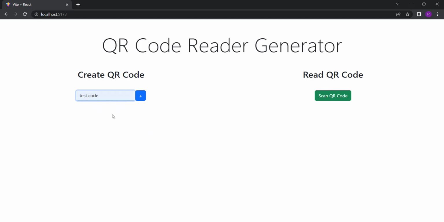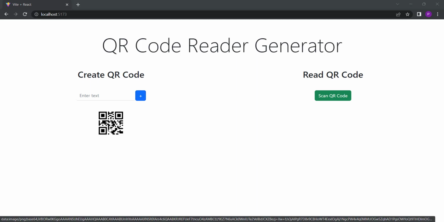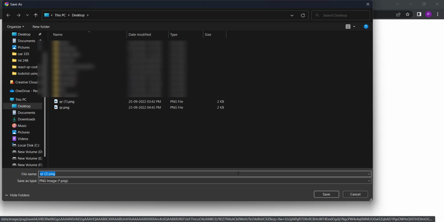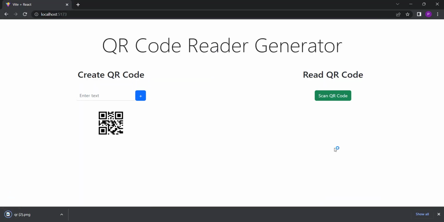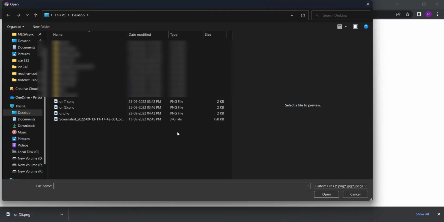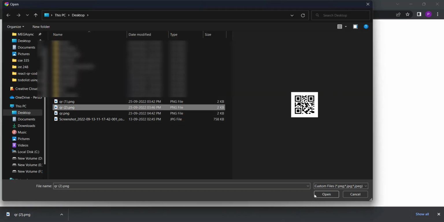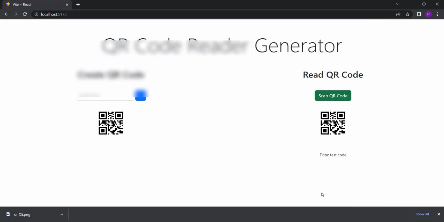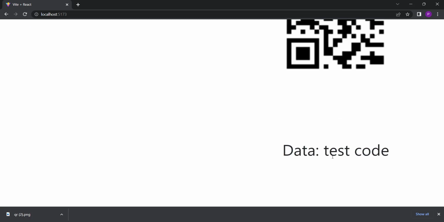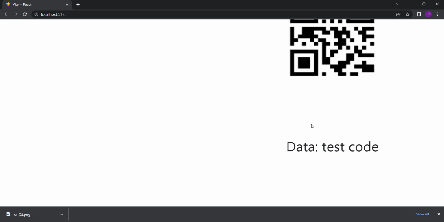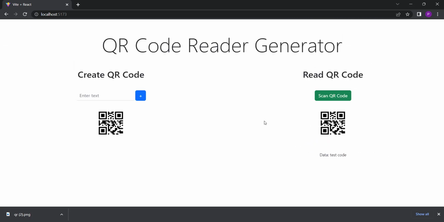You can see that we have the test code, and just click on this one, and now you can click on this QR code, and then we have this qr2.png. Just save this. Then we have to scan the QR code here. So just click here, select qr2.png and click on open. Now you can see that we have the same QR code and we have the data here, which is test code. So this thing we are going to create in this video.